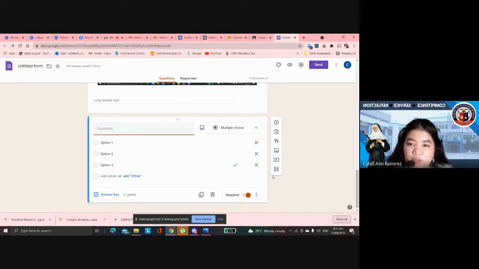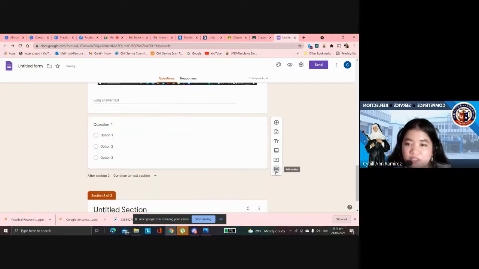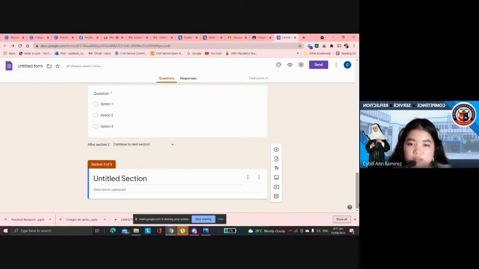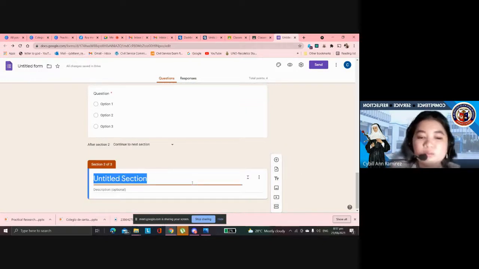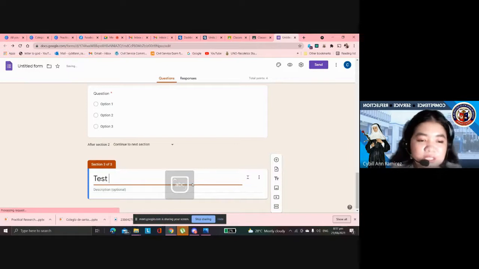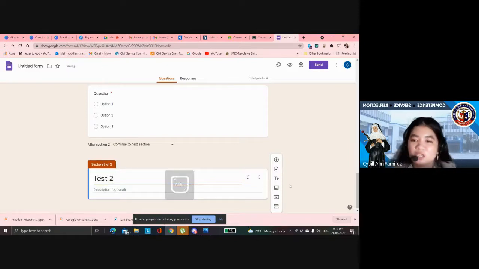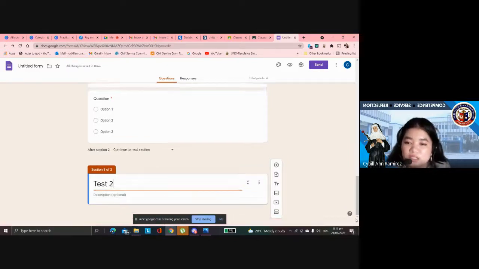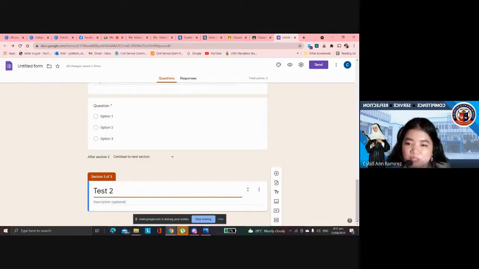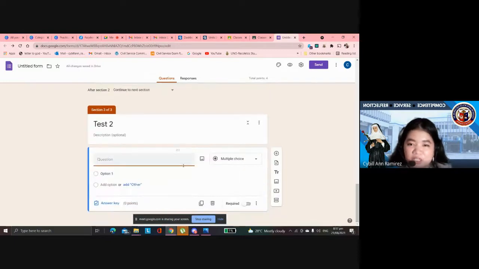And then, if you would like to move to test 2, add section. Test 2 is more on identification, Baron, you take care of that. But we should not rely on knowledge base only, because they can just Google that on the internet. Although, sometimes, knowledge base is useful for short quizzes. And add question.